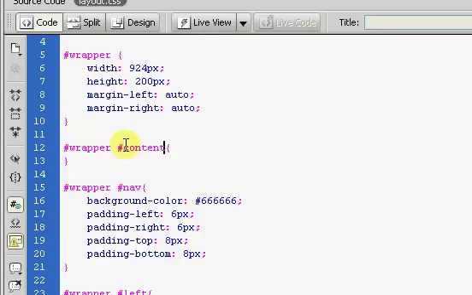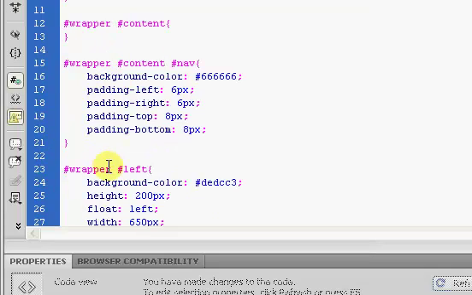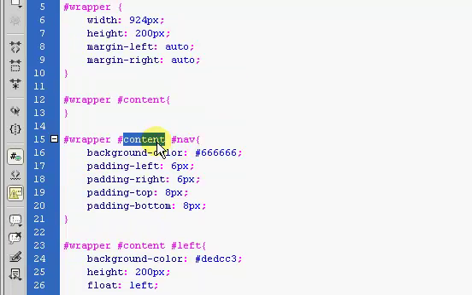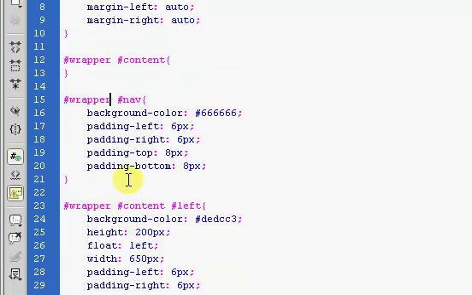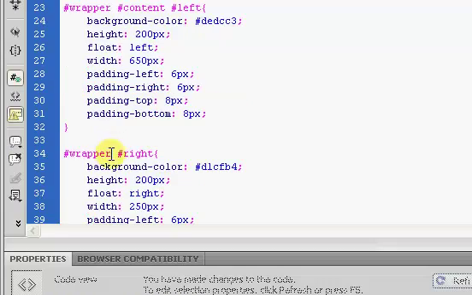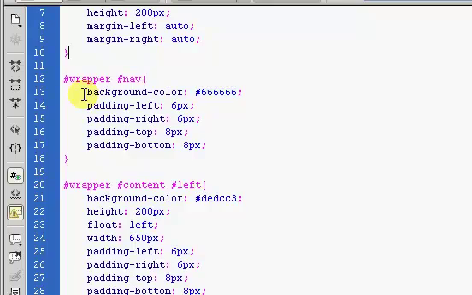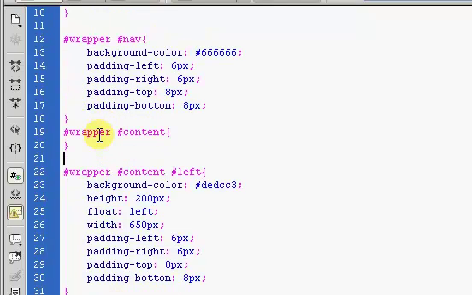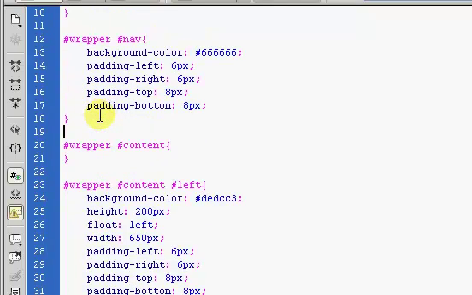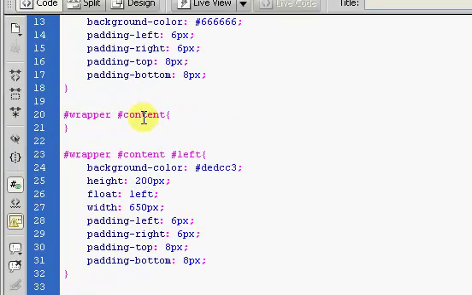Now we need to put this inside of here for our left. Oh, not our nav, our left and our right columns. So I'm just going to move this down, right above this. Alright, there we go. Now our left and right columns are inside of a div called content.